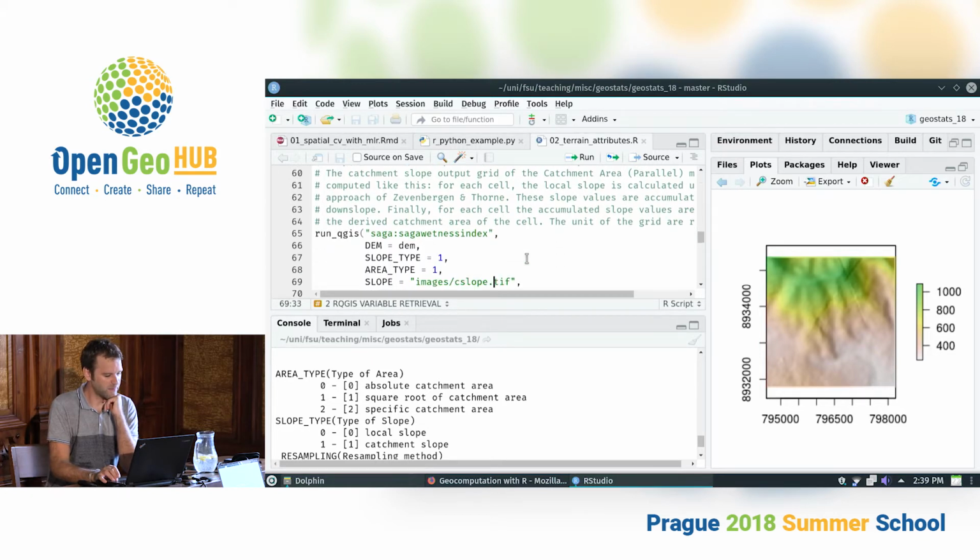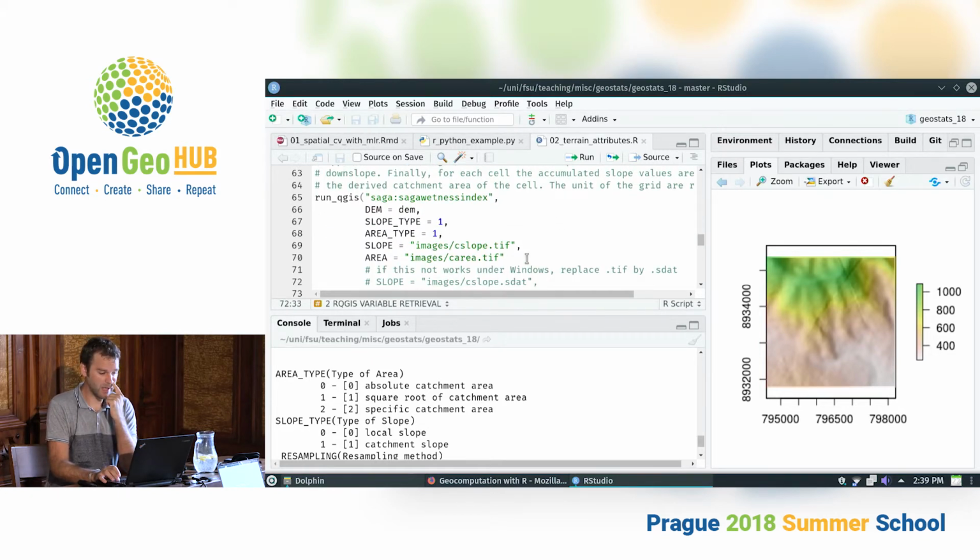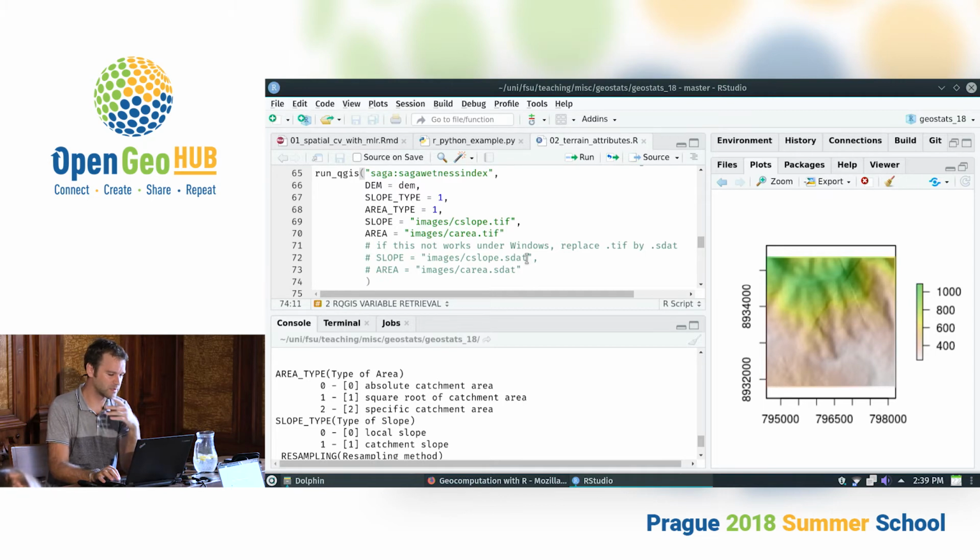calculate. And we can then run QGIS by specifying again the algorithm. Then we say DEM is our input raster. We say we would like to calculate the catchment slope, and we would like to calculate the absolute catchment area, and then we also have to specify the output paths. I call them here cslope.tif and carea.tif. So cslope for catchment slope and carea for catchment area.